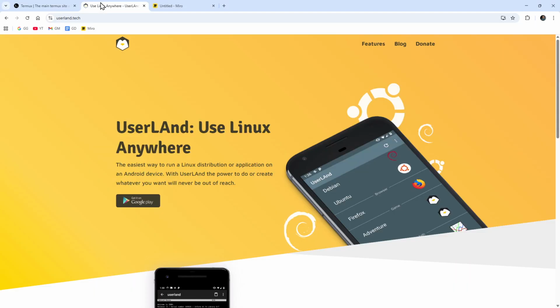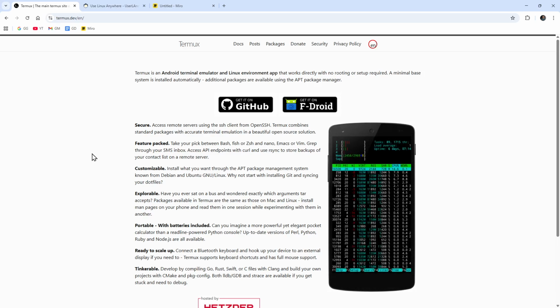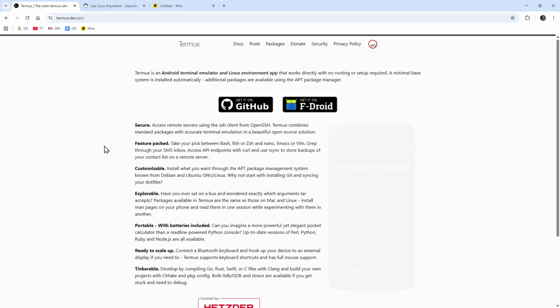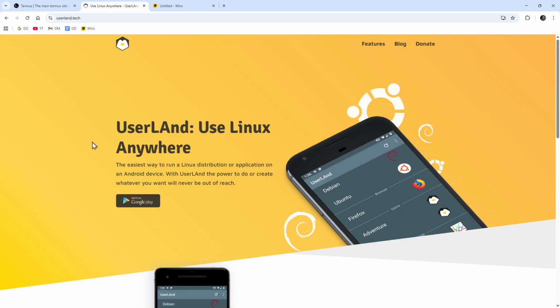Termux versus UserLAnd. Which Android Linux tool is best? Choosing the right Android Linux tool can dramatically improve how you run Linux environments and command line workflows on mobile devices. Termux and UserLAnd are two popular solutions for running Linux on Android, but they take different approaches.